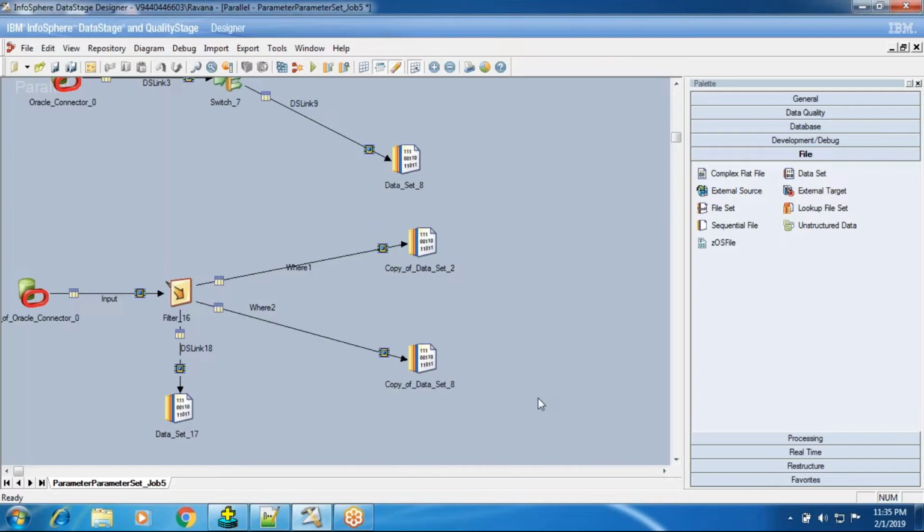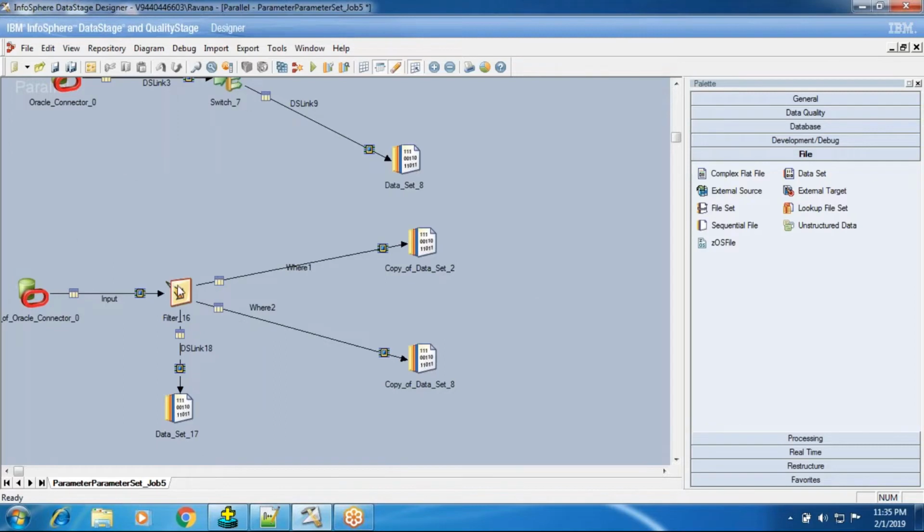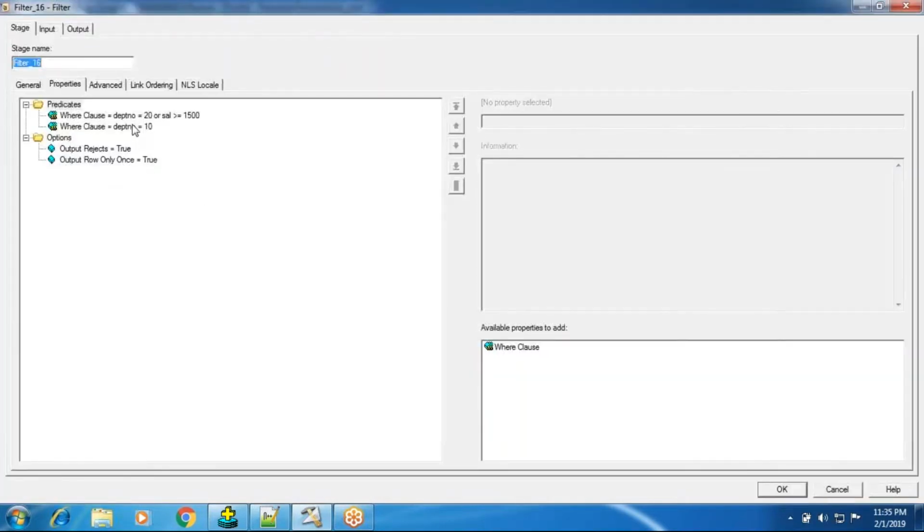How to call that parameter? Up to now what we have done is just create a job parameter: Job Properties tab, Parameters, double click on parameter name and prompt value, give the type, enter the default value, and the same way the second value I have given. But I haven't called them into my job. Now I want to call them into my job. How can I call these parameters into the job?